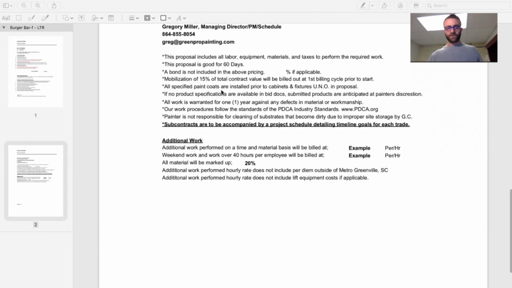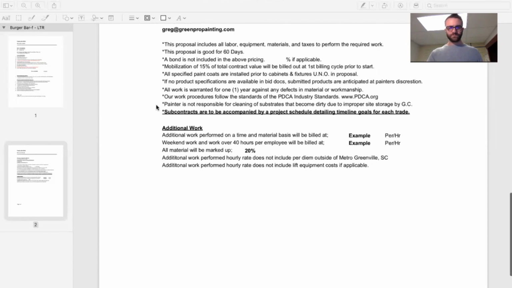All specified paint coats installed prior to cabinets and fixtures. So that means that we get in there and do our finishes before the floors are done, things of that nature, because you know that can get quite costly having to cover everything up in the middle of a job. Any products that weren't available in bid documents, we're assumed that we have the discretion to choose those. Standard commercial practice is a 1-year warranty against defects and workmanship.